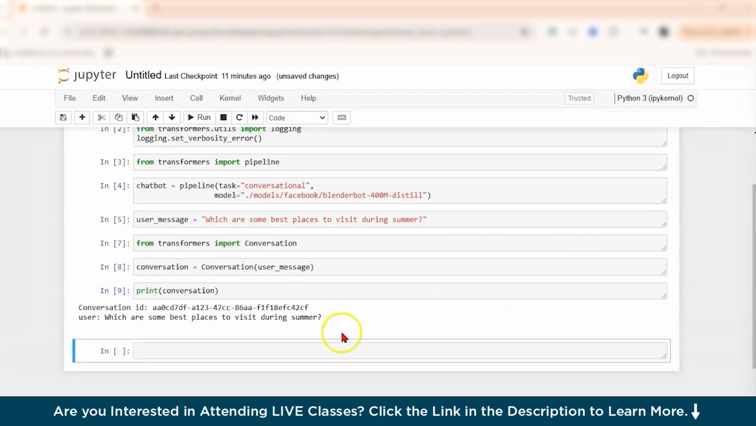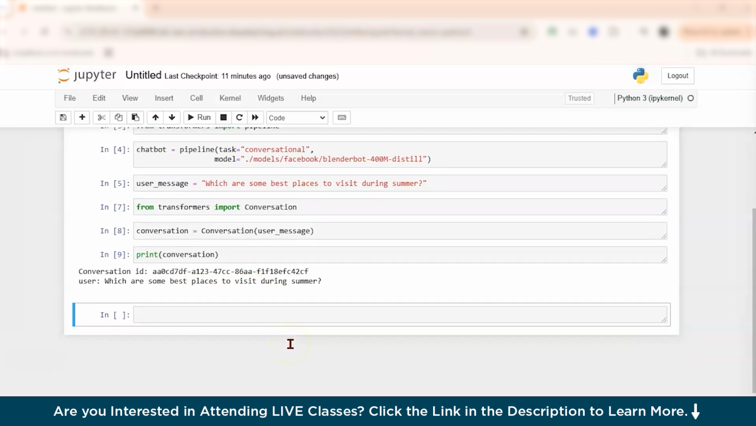So as you can see, the Conversation class is used to manage the chat session, and we initialize the conversation object using user message, meaning this is the first input to the chatbot, and this particular line of code, print conversation, displays the conversation object before any response is generated. So here we have the user question, which are some of the best places to visit during summer. So now let's pass the conversation to the chatbot.